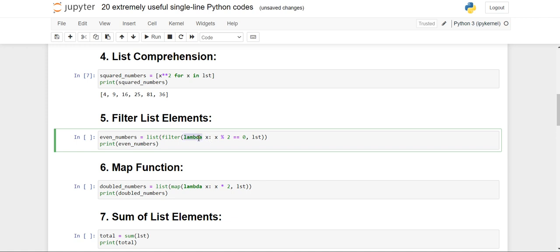So x is the parameter I am taking with my lambda function, and after the colon, we'll check for the condition, and then we'll provide our iterator. This is the syntax, you can say, for creating a lambda function. So here we want to check for the even ones, and we are checking on our iterator lst.